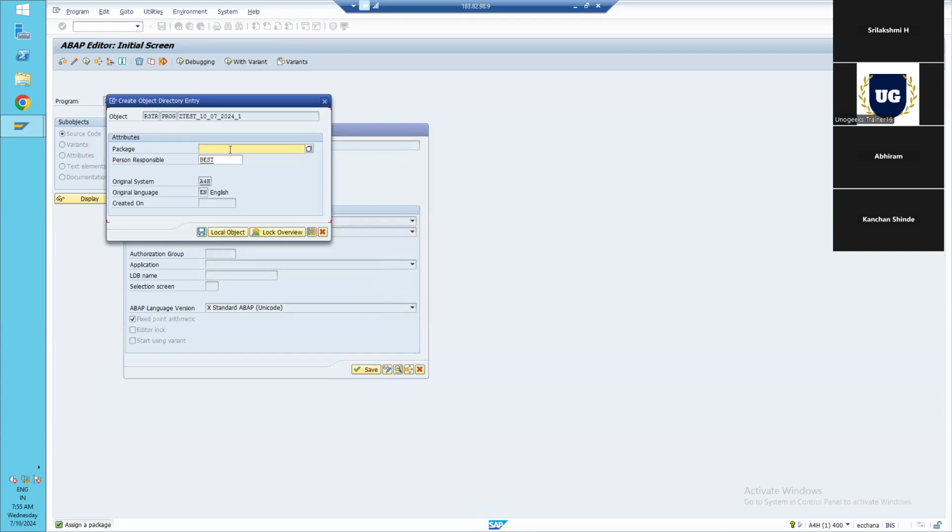So why is this asking for a package? At the very first time, we discussed three different SAP system landscapes, that is development, quality, and production. So once we save this in a local object, that means we are telling the controller not to transport this object to quality. To transport any changes from development to quality, we need to have a package for it.